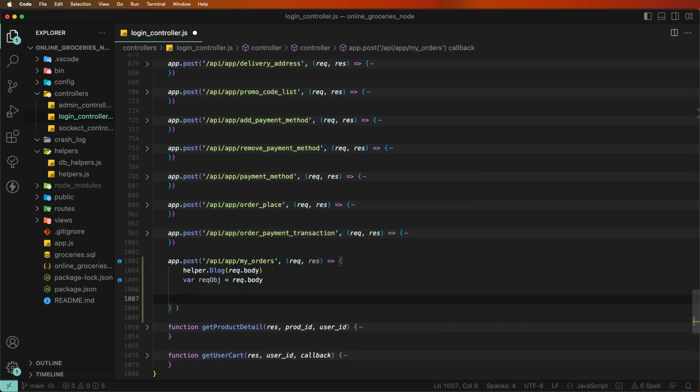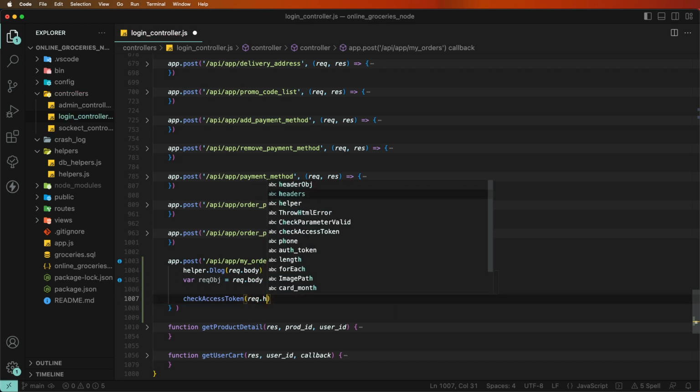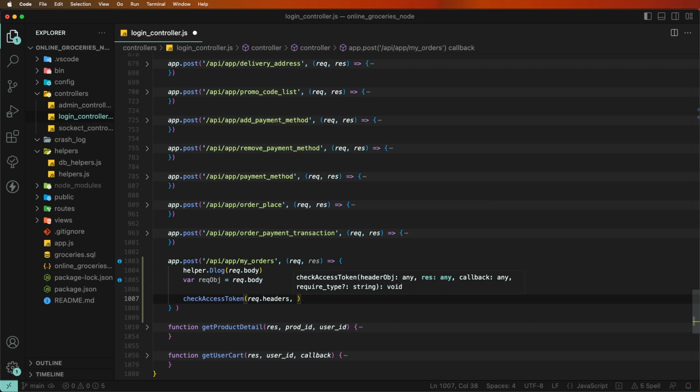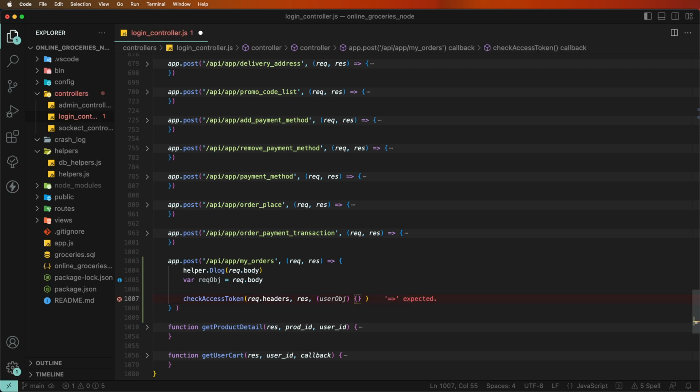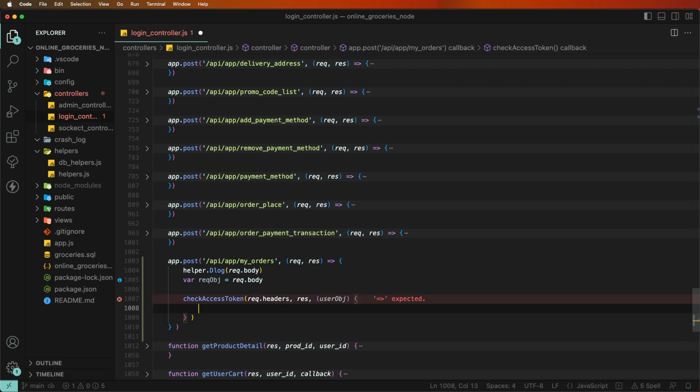Then we need to check the user access token and verify it. If valid, we get the user details from the request headers, set the response object, and return the user object. If the user is not valid, we fire the response: invalid, unauthorized access error, and use the function operators.